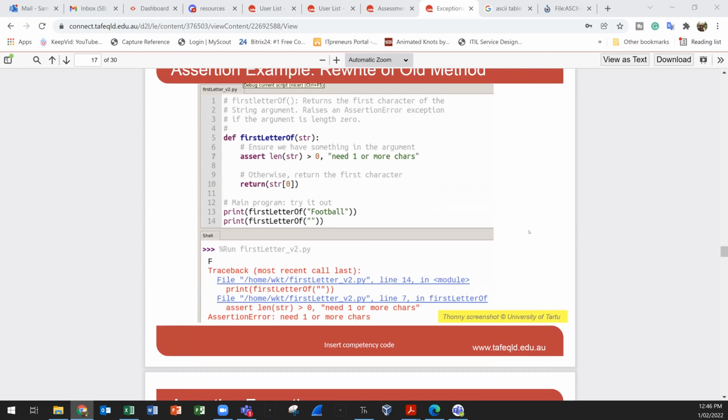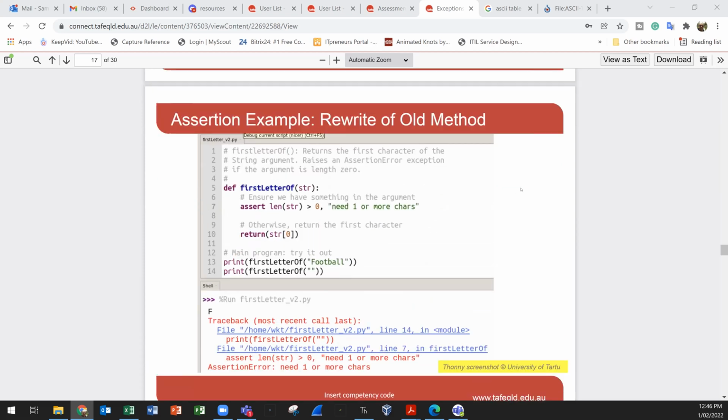So here we have an assertion example, a rewrite of an old method. This is the first letter function or method. It returns the first character of the string argument. It will raise an assertion error exception if the argument length is 0. So define first letter of string, then ensure we have something in the argument. So assert length of the string greater than 0.